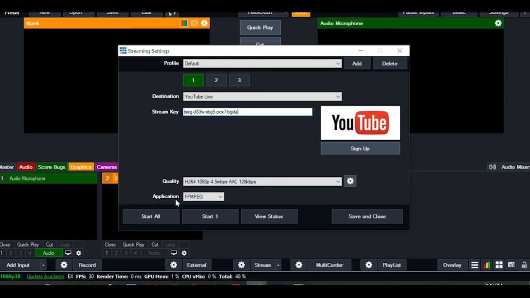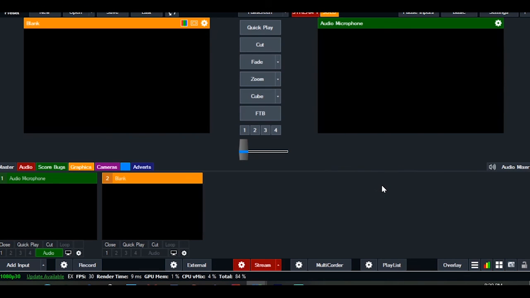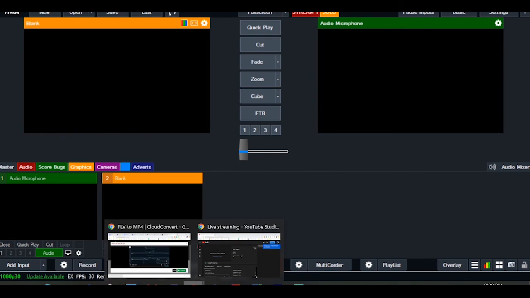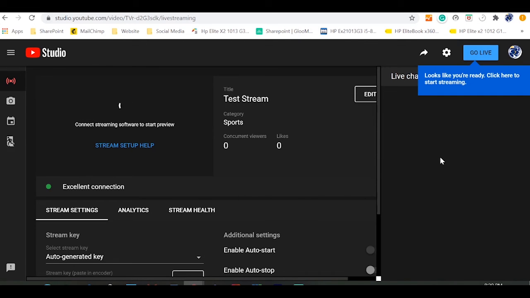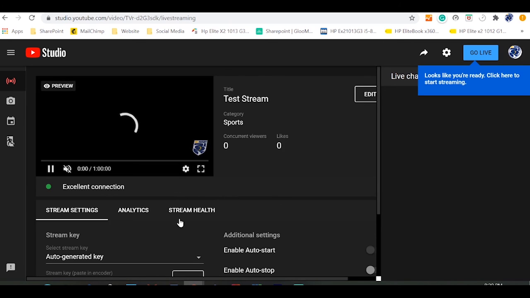So if I hit start all or start one, it doesn't really matter, because you can stream to multiple different sources with this particular software. A lot of other software offers that as well. But now we are streaming to that YouTube dashboard that we built earlier. So it's going to take a little bit of time because it's not instant. It's going to be somewhere between 20 and 40 seconds behind, depending on a lot of things, mostly your internet connection. But it will eventually pick up there.